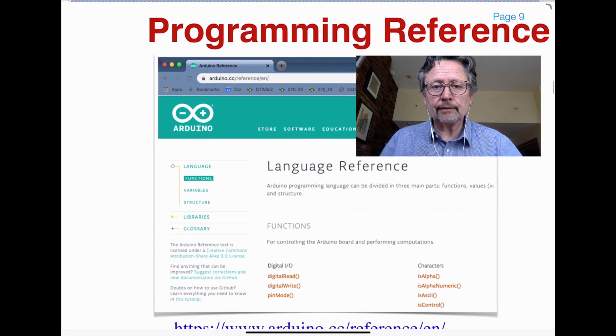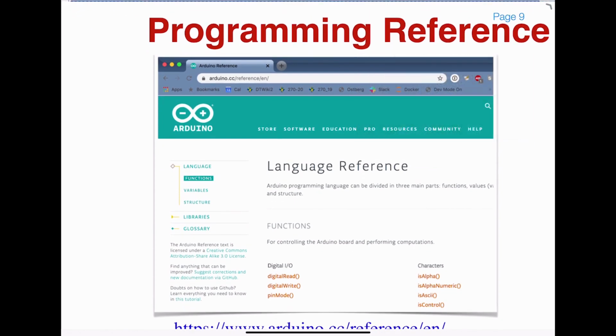If you have questions about programming, you'll see today we'll look at 3 or 4 different functions. There's a great programming reference on the Arduino CC website. Today we'll see digitalRead, pinMode. Everything that we look at is well defined, and you can find all this information here. So this is a very good reference. I recommend it.